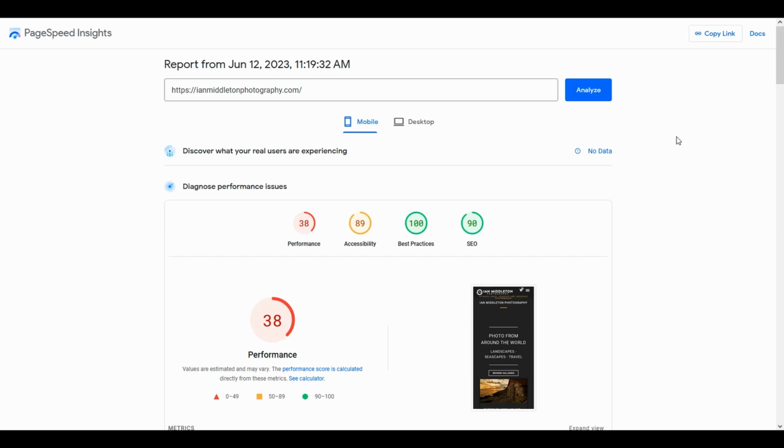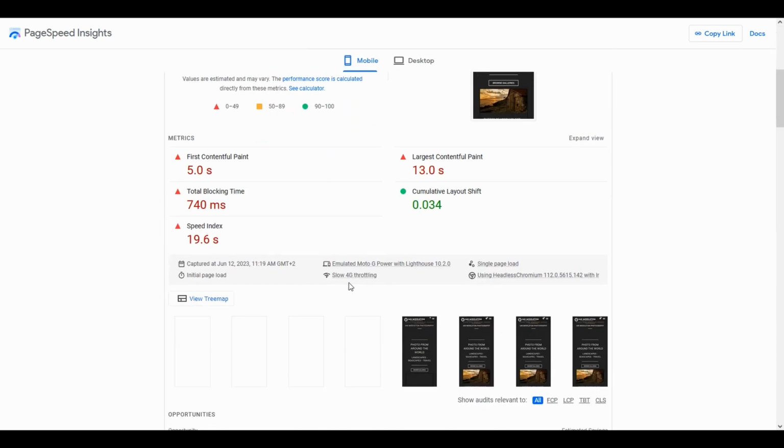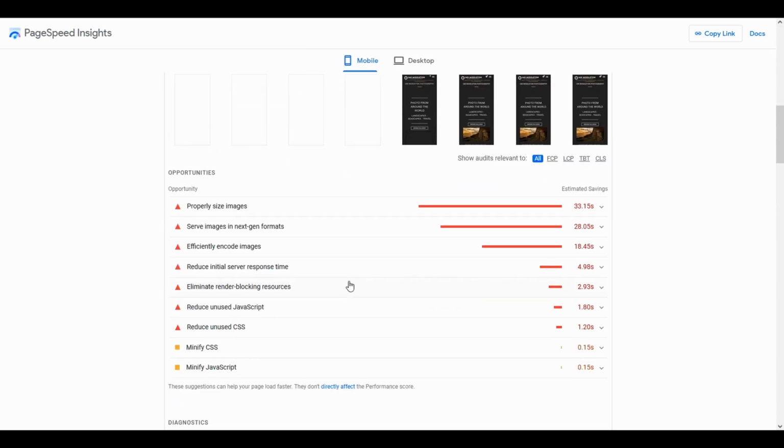And here are my results. You can see on the mobile it's very poor. I got a performance of 38. Best practices and SEO are good, accessibility is good, but overall performance is very low. Now down here you'll get all this technical information.